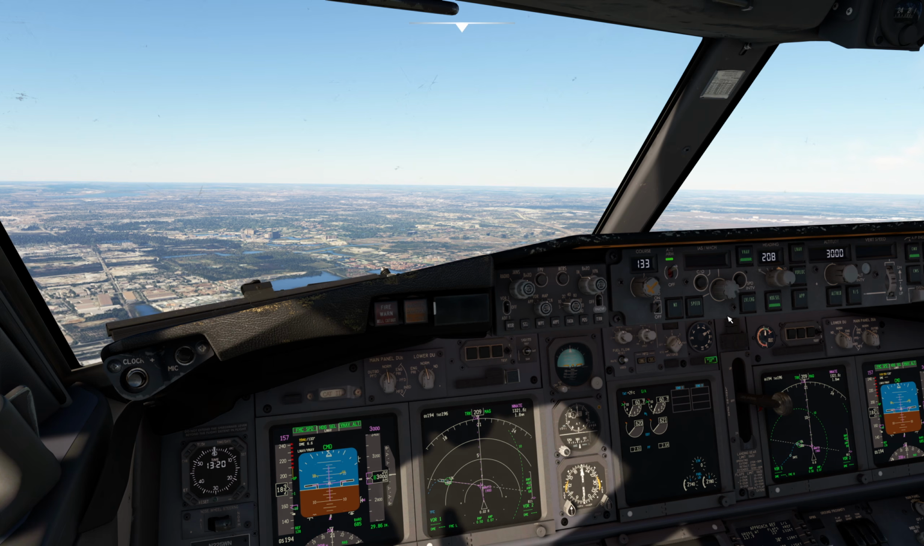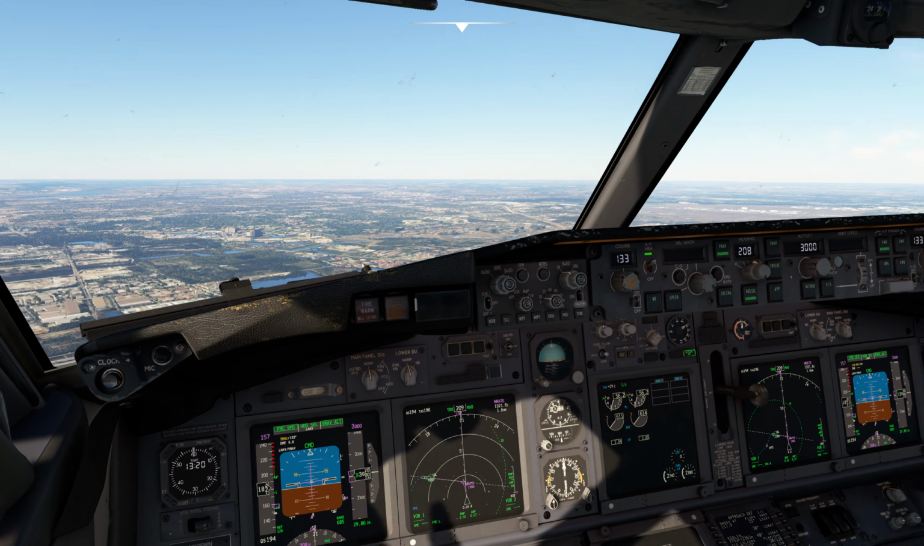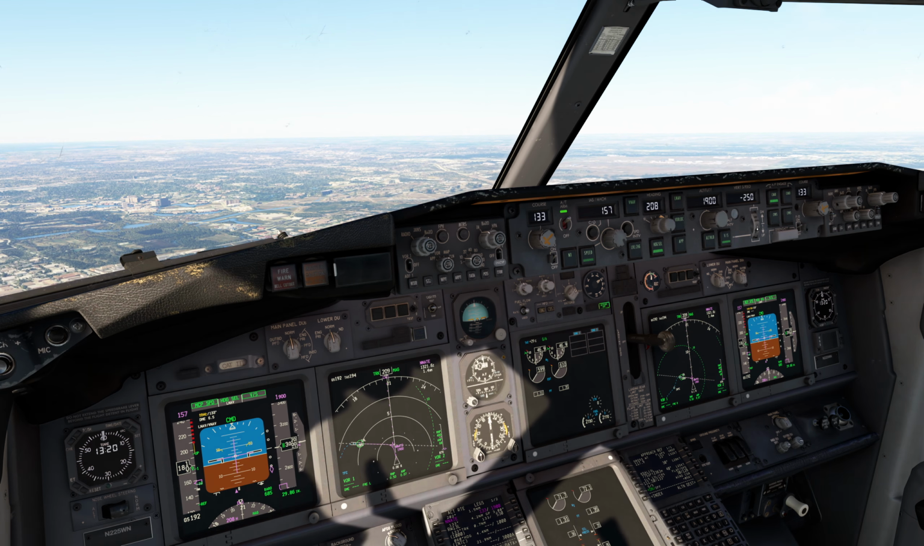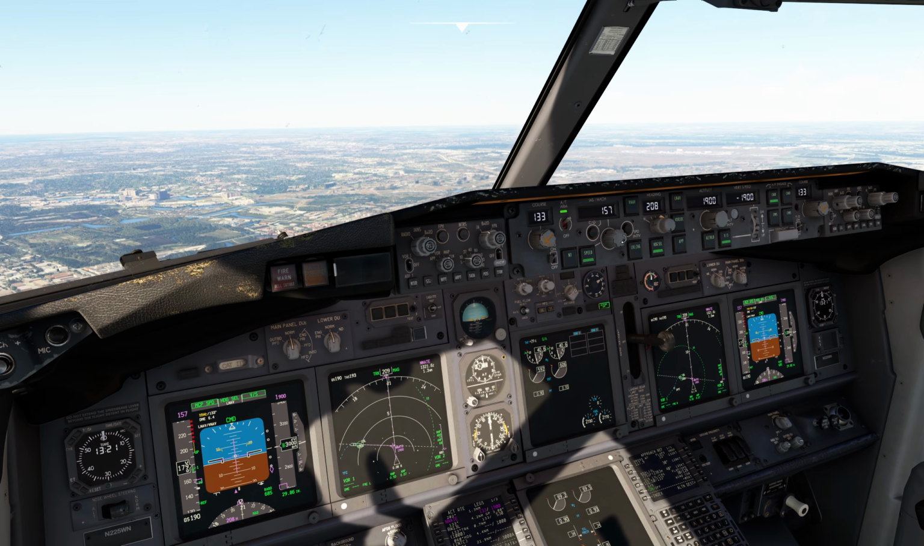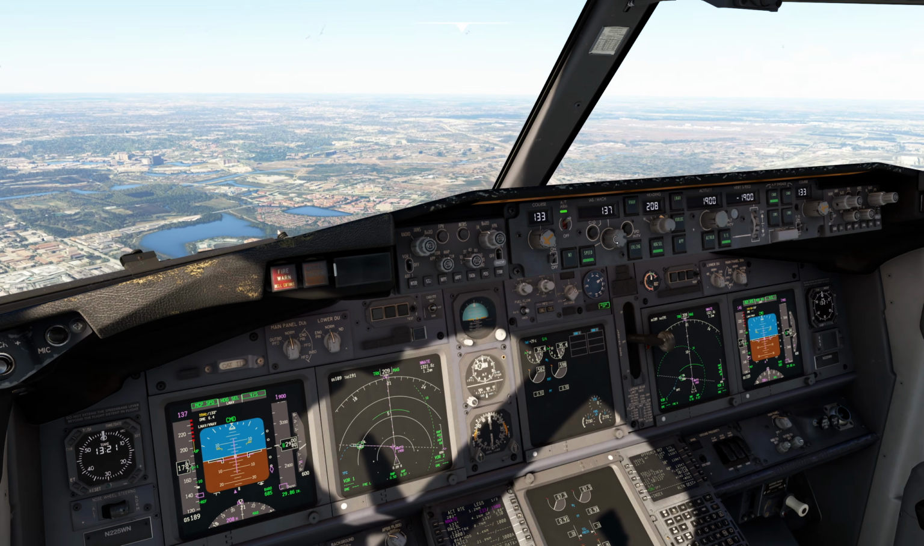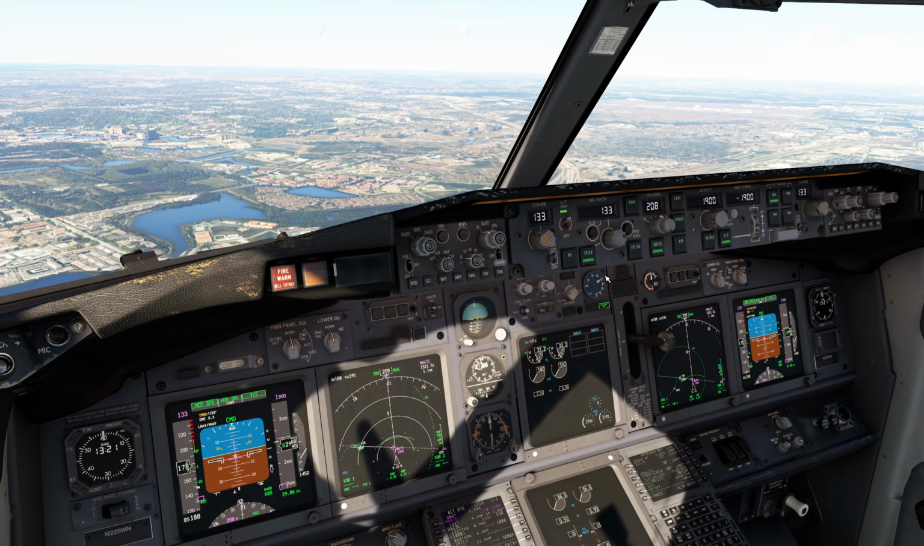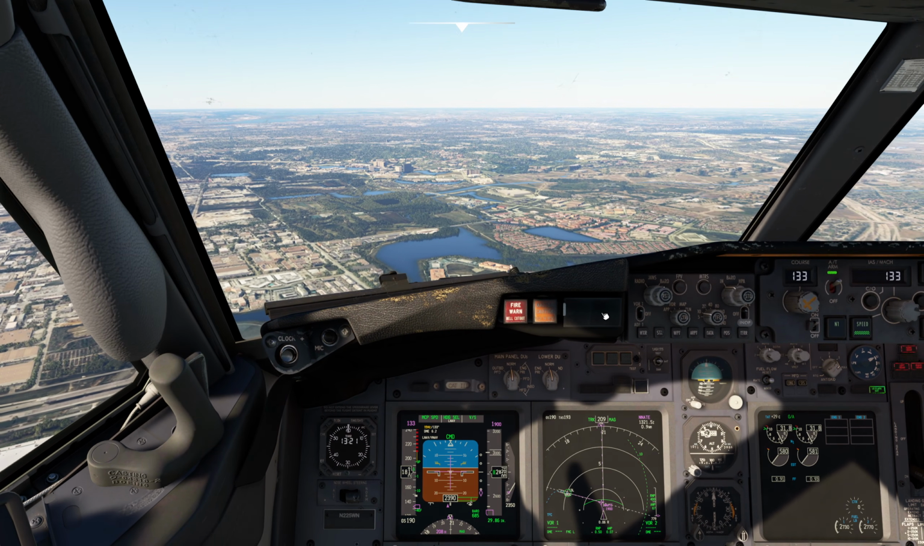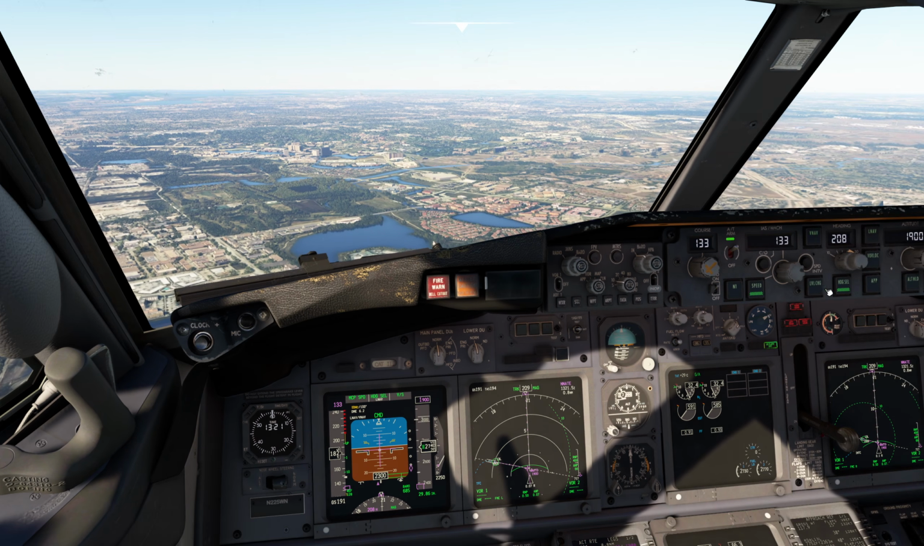And we need to get down to 1900. Spirit Wings 2729, climb and maintain 17,000. And we'll put in 17,000, Spirit Wings 2729. Speed 133. Gear down. Arm the approach.